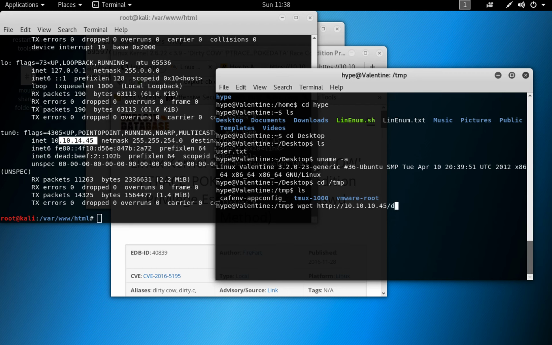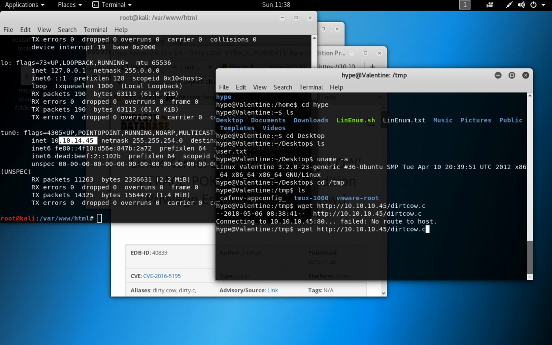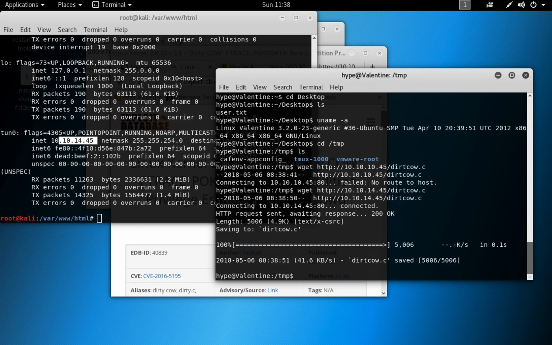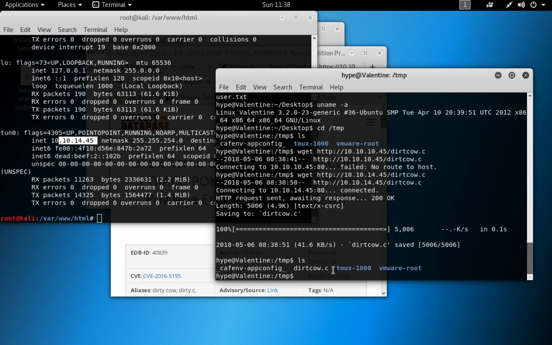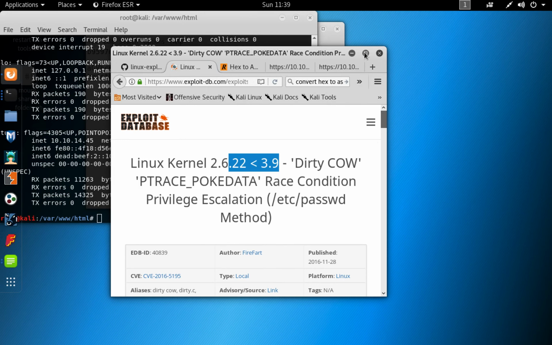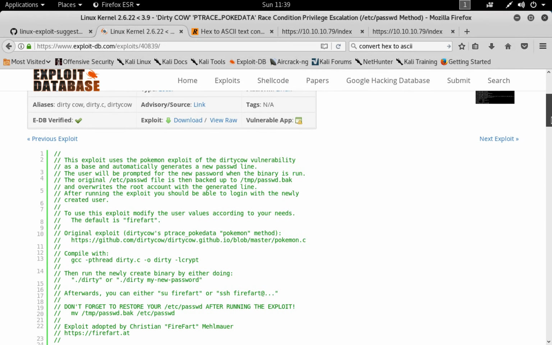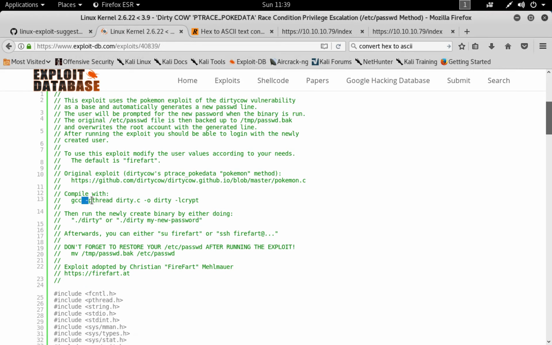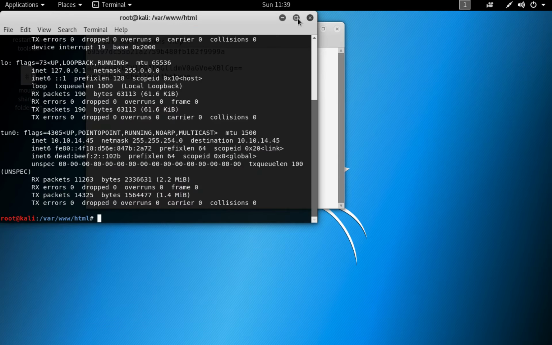I think I got the IP address wrong there. It's 14.45. Okay, so we do a list, we can find the file. So let's have a quick look at this exploit. How do we compile this exploit? So a quick look at this exploit shows we have to use some special flags like pthread and lcrypt to compile it using GCC.